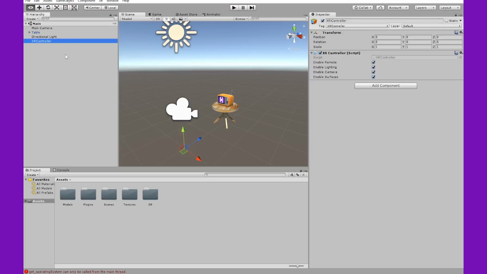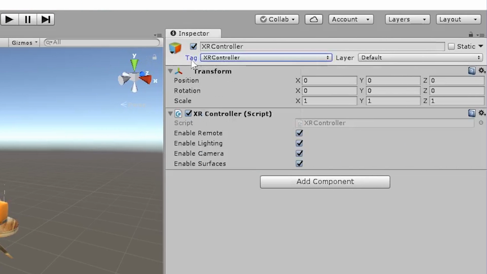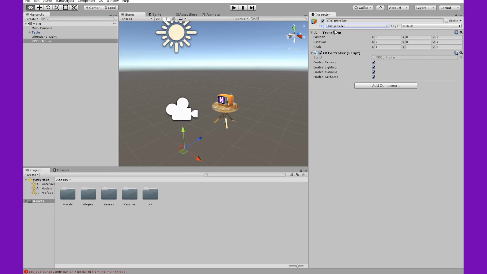Now, if we jump into Unity, we'll already see that we have an XR controller built into our scene hierarchy with the tag XR controller marked over here. Now, don't change this because the rest of the controllers we're going to be using will need to find this information in order to function properly.